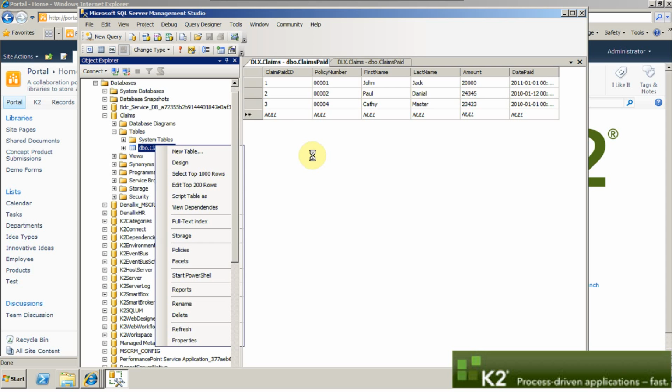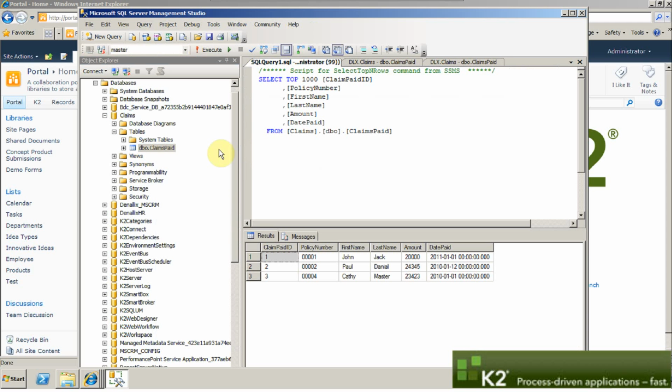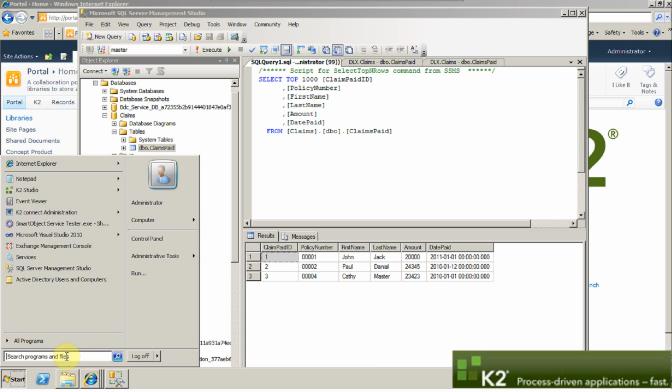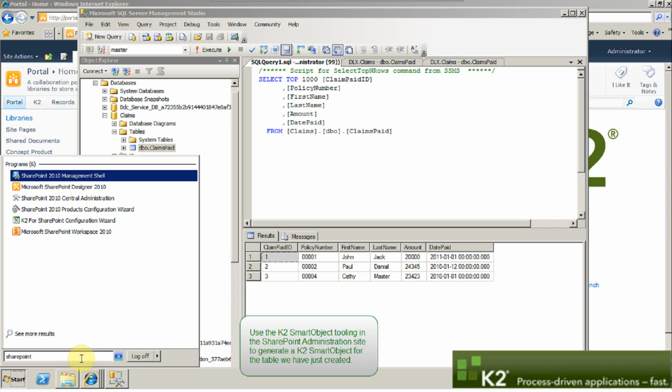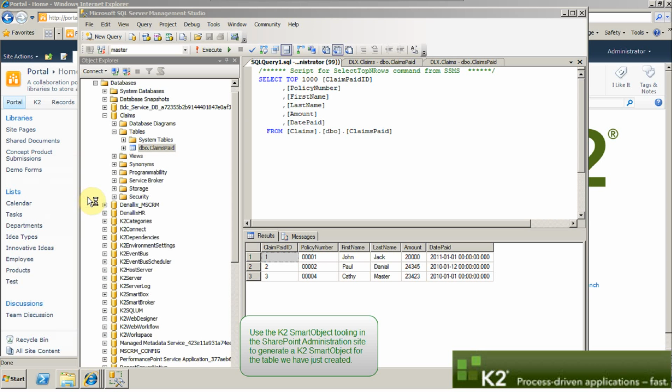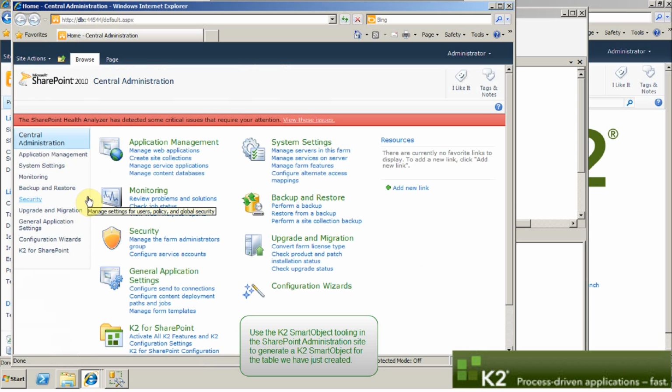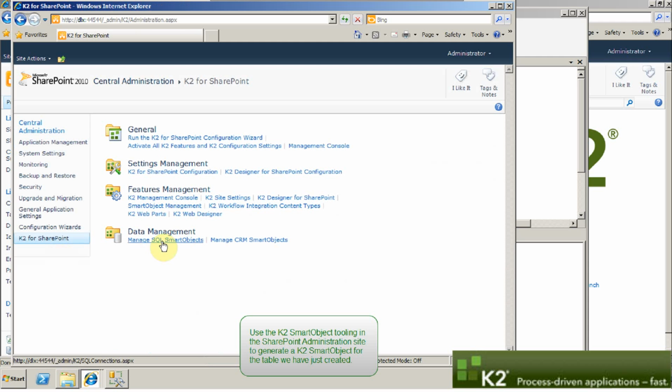Alright, so I've added 3 rows. Let's quickly just test that. There we go, 3 rows of data being returned. Now what I want to do is go and generate a SmartObject against that. So to do that, I need to open up my SharePoint Central Administration, and then we need to just find the K2 for SharePoint setting and the Manage SQL Server SmartObjects.